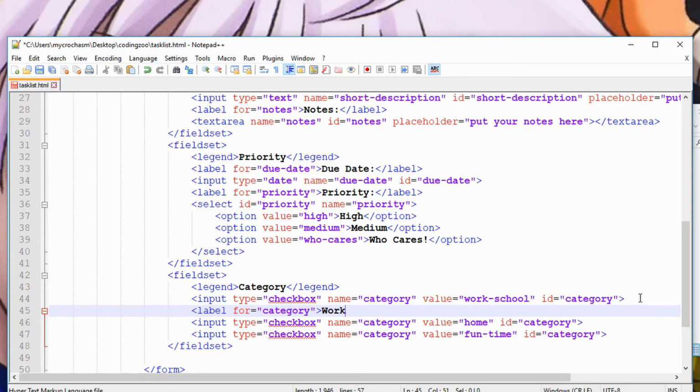So W-O-R-K / S-C-H-O-O-L. Then I'm in that element for label. So put the ending tag, less than / L-A-B-E-L, greater than sign. So now I have a label for that first checkbox.